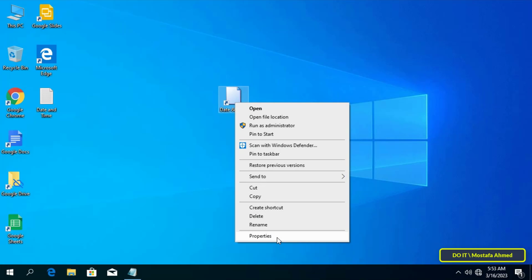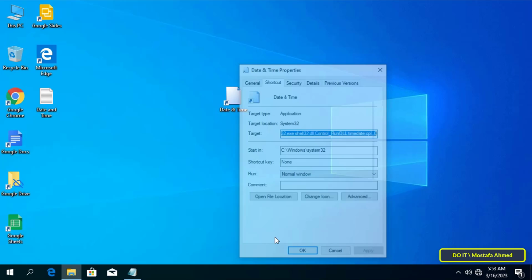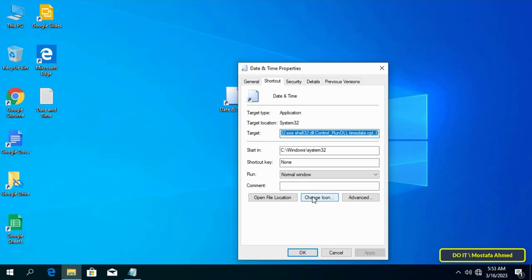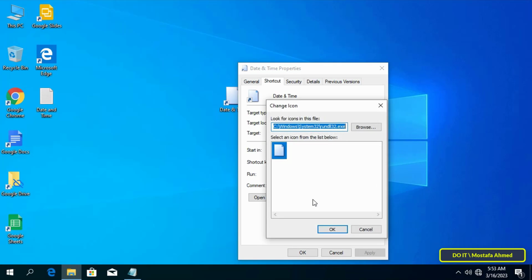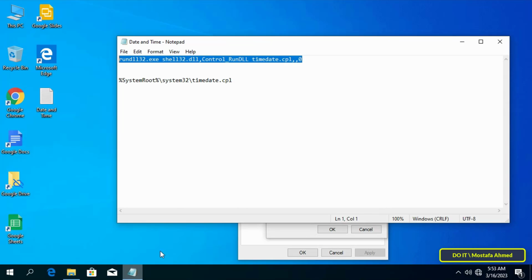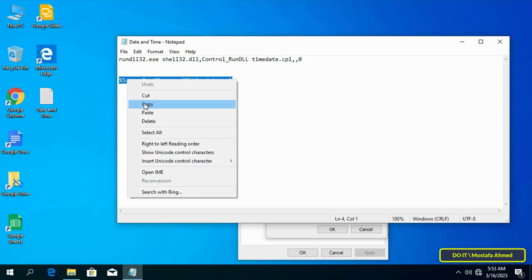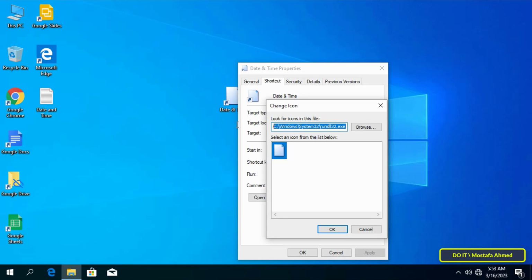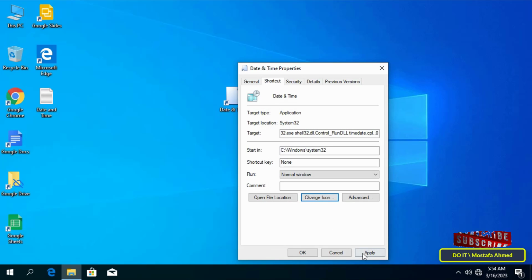Right click on the shortcut, and from the menu, click Properties. After opening the properties, click the Change icon button. You may not find the appropriate icon, so I will open the text file, and I will copy the second line and paste it in the path of the icon. This icon is better. Click OK, then click Apply and OK.